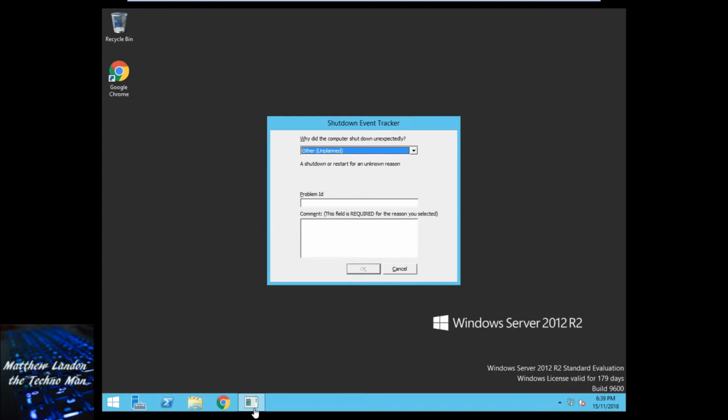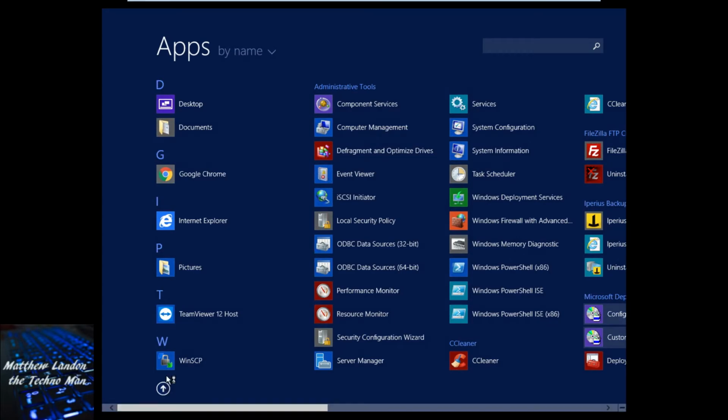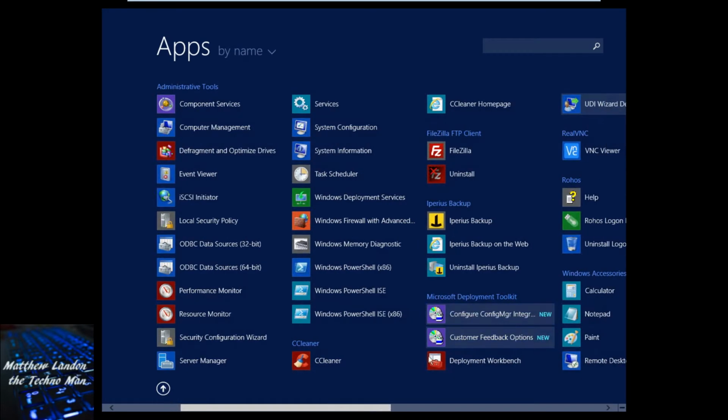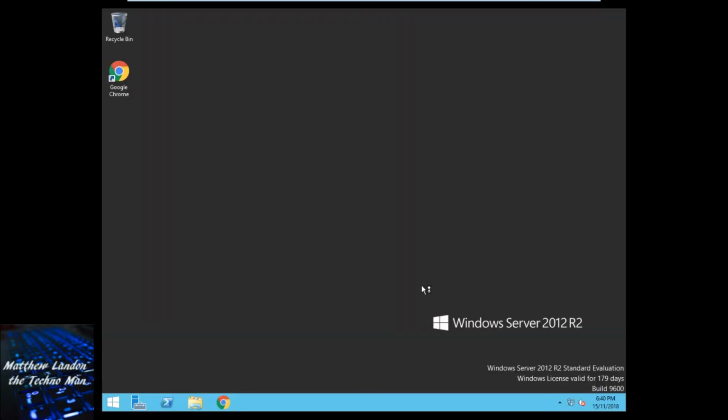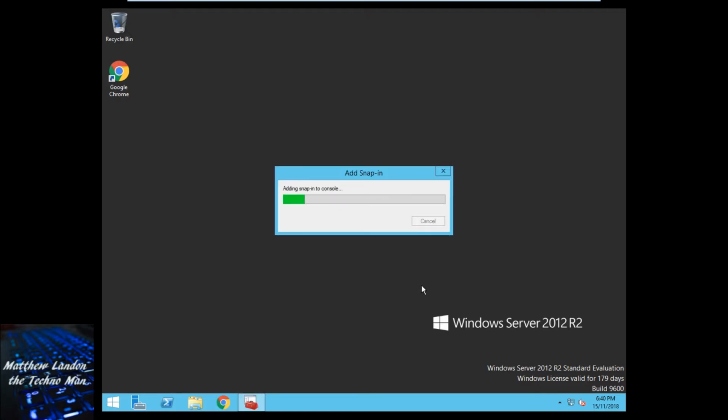Alright guys, so here we are back on the server. It took some time for it to launch back up, because I had about hundreds of VMs running at the same time. Okay, so let's go back into the deployment workbench. We're going to give administrative privileges. And here we go for the first time launching into the deployment workbench. So this bit will need to be set up, as you can see, it's just going to snap into the console, and the rest of that.